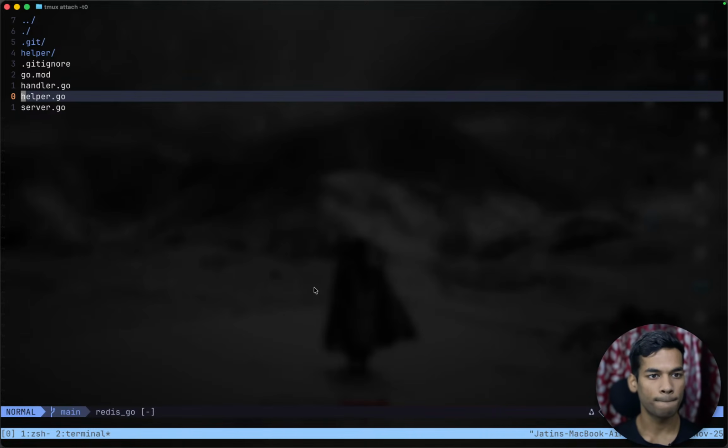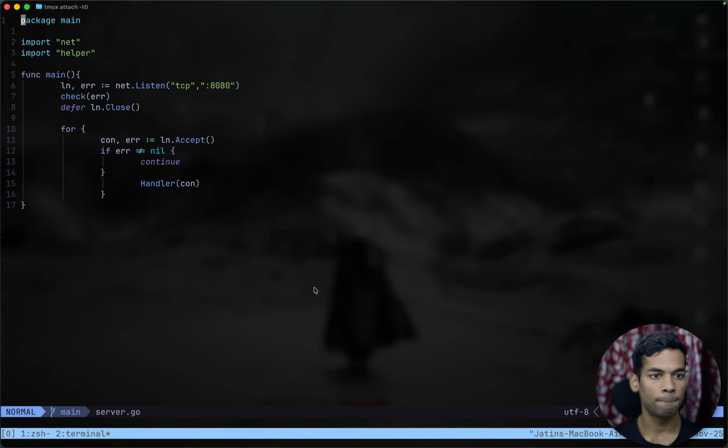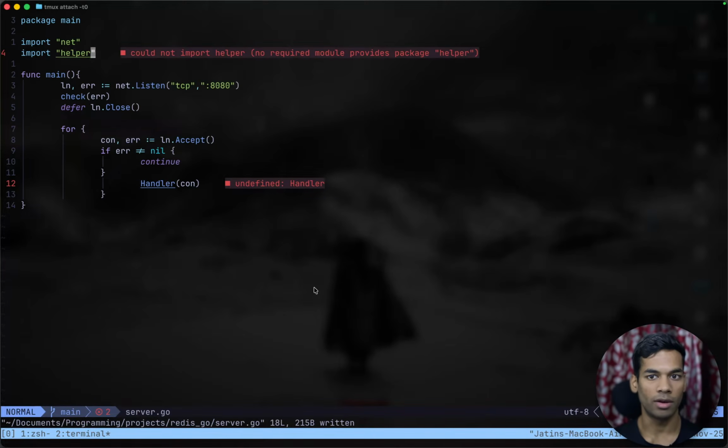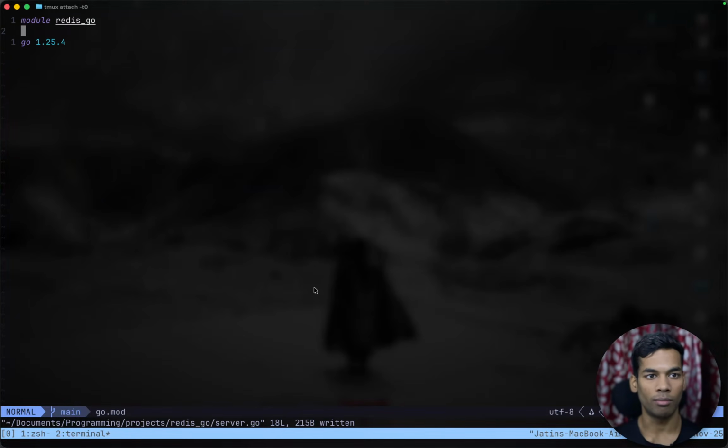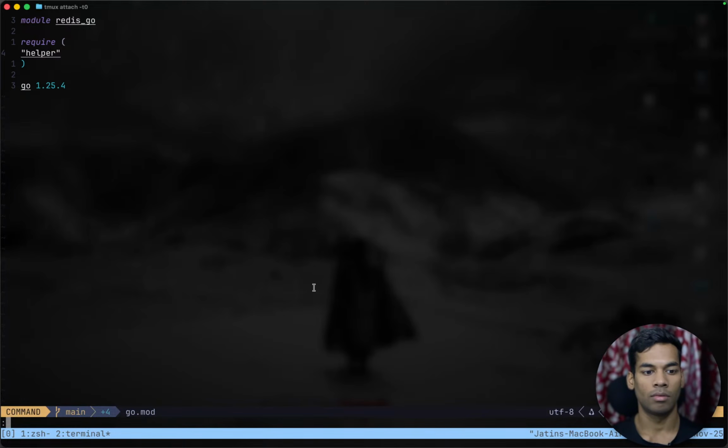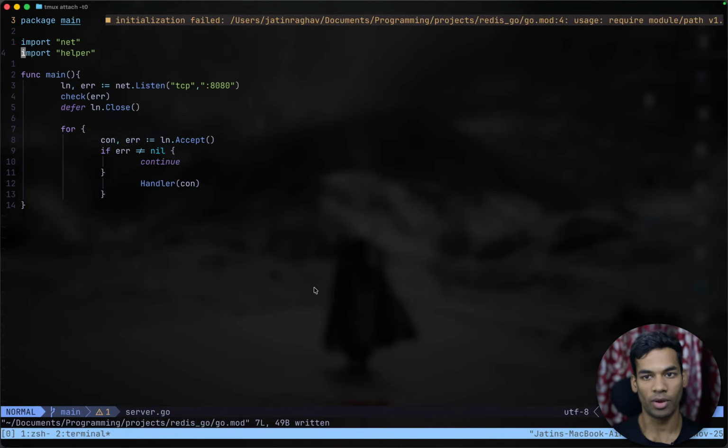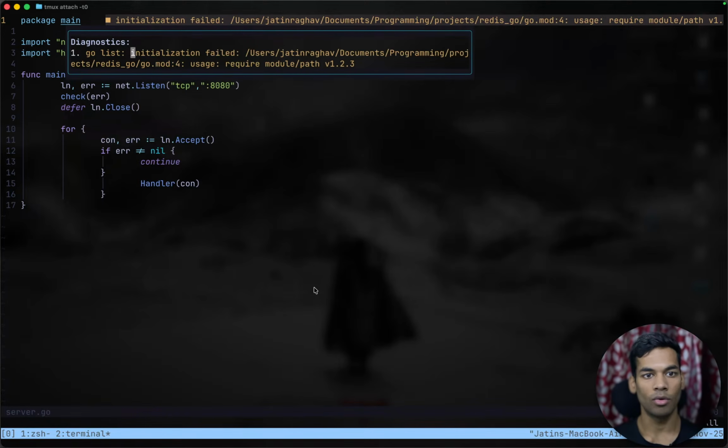But we cannot import this here. Do we have to tell the go.mod thing to require? Okay, that is fine. And what is the problem with this one? Go list initialization failed. Redis go.mod usage module path 1.1.3.